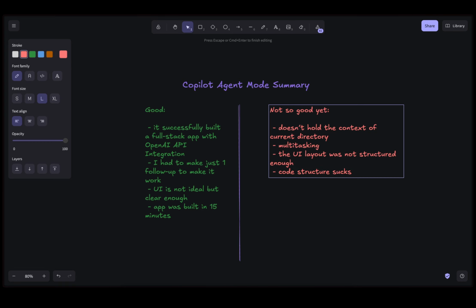The next thing, pretty critical, is that the code structure sucks. It generated the React app with only one single component. I understand that the functionality is pretty straightforward and simple, but the code is not maintainable. If I'd like to extend the functionality, I would start with refactoring. I don't like to start with refactoring. I like when the code is maintainable and scalable.